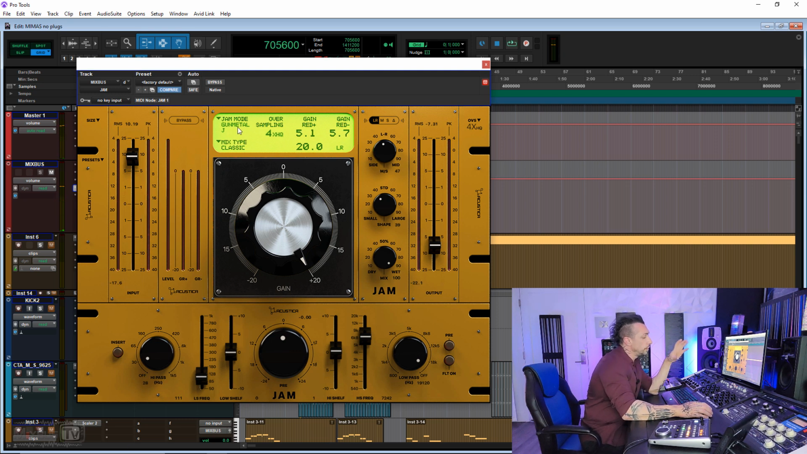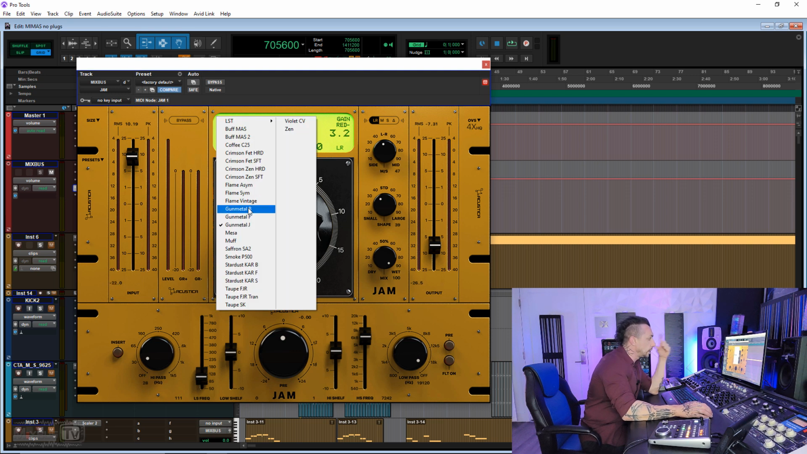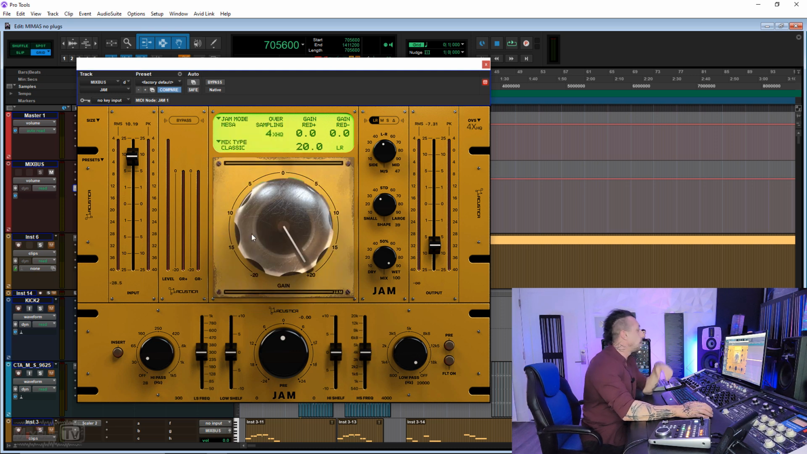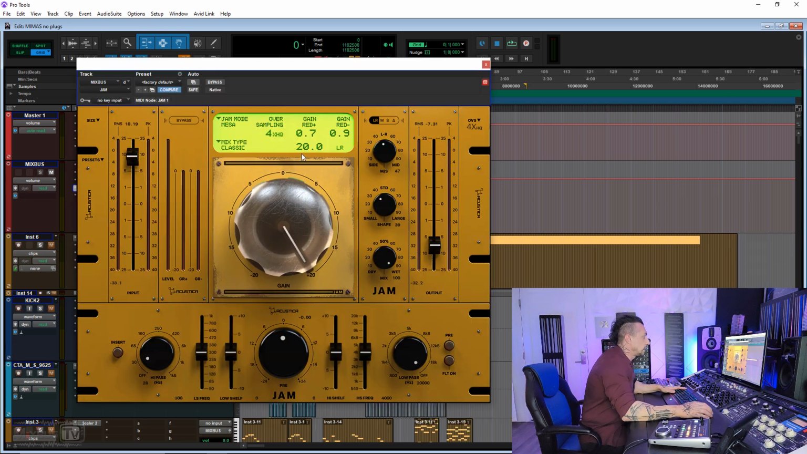So you hear when you use a minimalistic material like a simple drum stem here, you hear the low end, how the distortion on the low end changes between this Gunmetal B, F, and J. You can go back and re-listen to it. Let's do acoustic guitar.